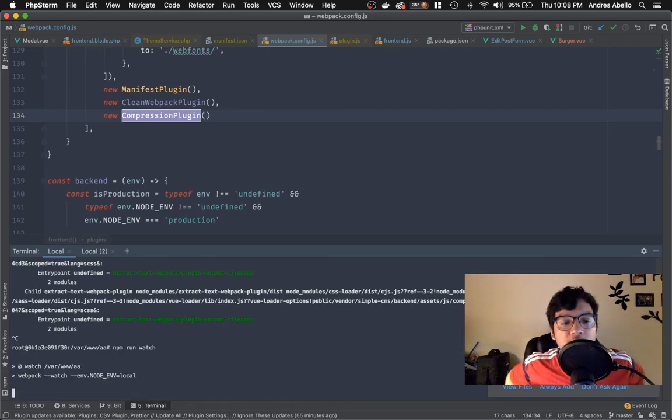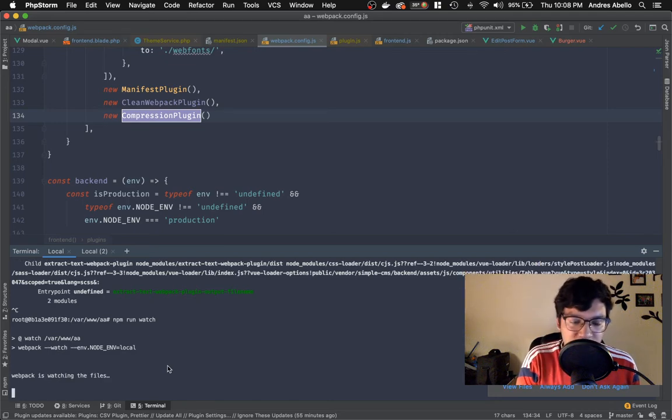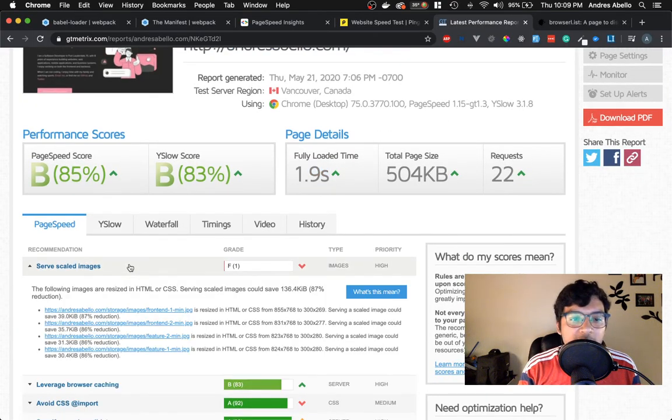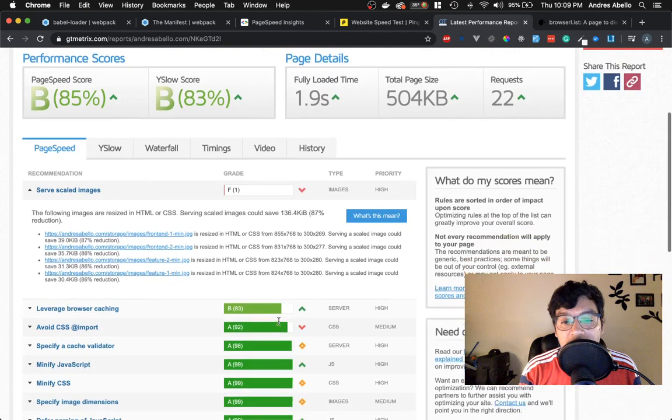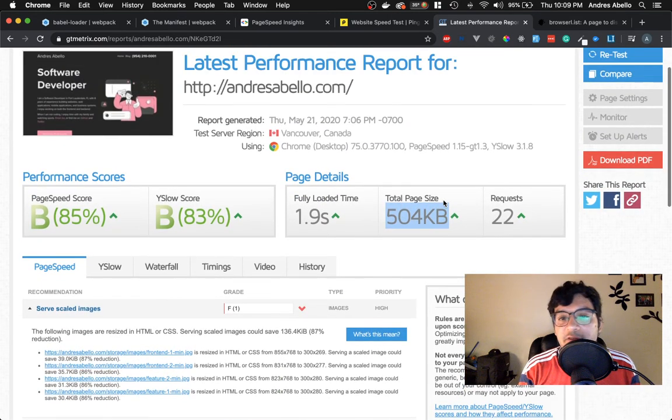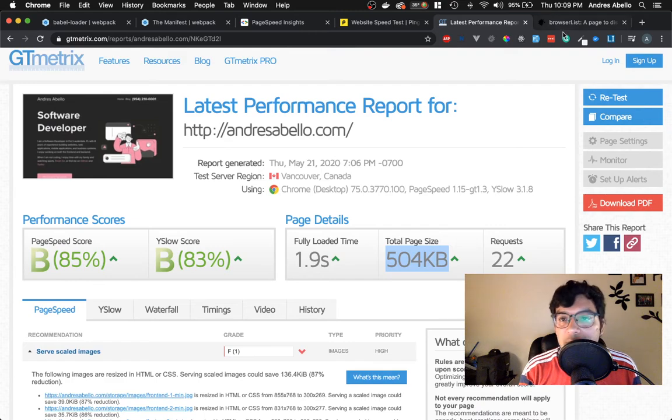I'll show you, if I run npm run watch, webpack watch env local, it's going to run a local version, which is not going to optimize, it's not going to do any of that. It's just going to give me that, but 9 seconds, it's still pretty slow. I can optimize some of the images, maybe an 80% reduction. So I do need to optimize the images, and this will be a lot better. This is 504 kilobytes. You always want to keep it below 1 megabyte.